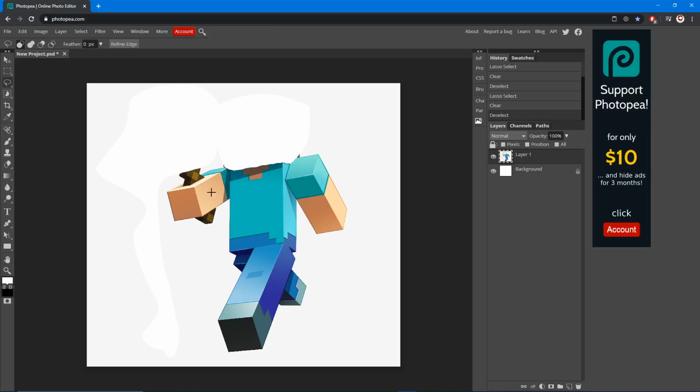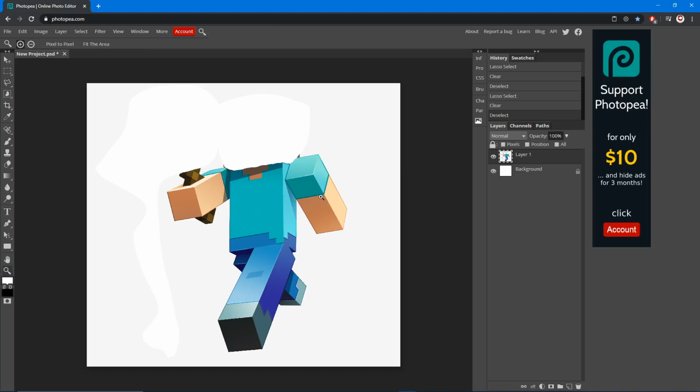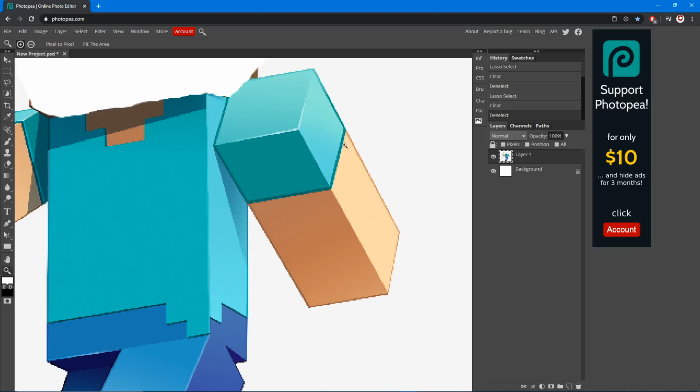It's gonna be kind of hard to do it with freehand drawing, so we're gonna go back to the lasso tool. Right click on it. Go to polygonal lasso select. And now we're going to go to the zoom tool, hold left click, zoom in. Now we can see the arm really straight lined. So left click on the polygonal, and now you can left click. It's basically point to point. So wherever you left click is where it stops. You just keep left clicking around every edge you want.